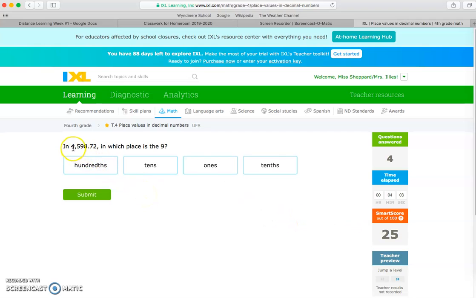Okay, so let's do one more. In this number, which place is the 9? Okay, here's the decimal. 2 to the left. All right, and then you can look back over here and you can see that your SMART score is now gone up.